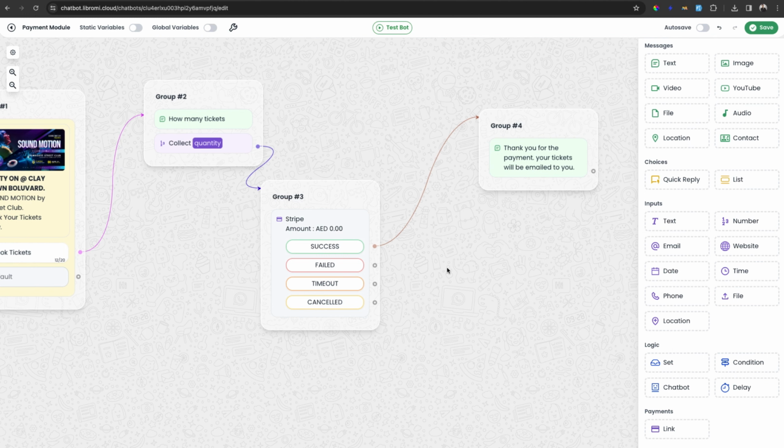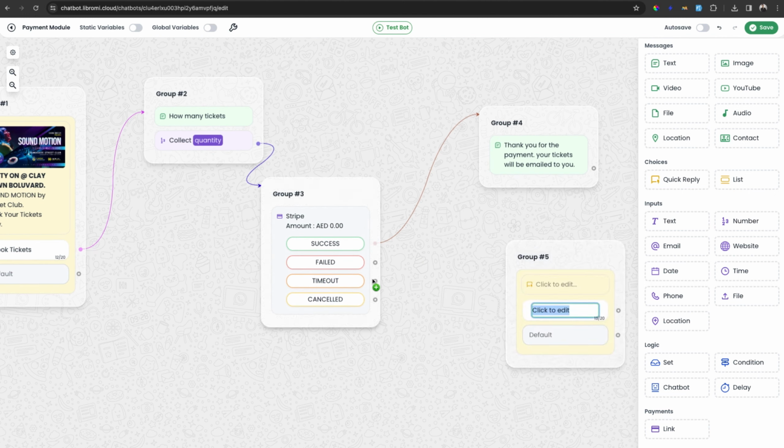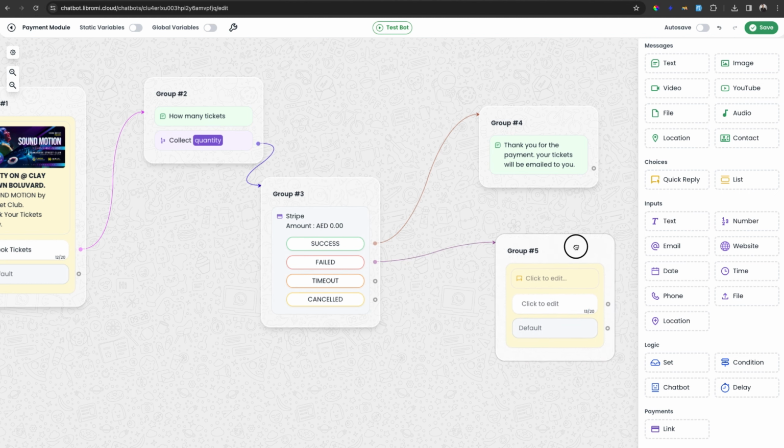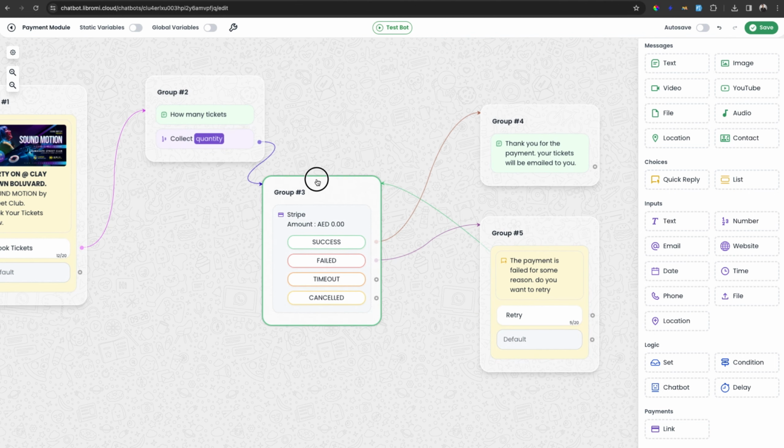And next case, if the payment is failed, we can send another message, or we can continue building the chatbot from this edge, that the payment is failed for some reason. Do you want to retry? For this purpose, we better use the quick reply module. Drag and drop the quick reply and connect it from the failed edge to the group 5, ask the question, and give a button name as retry. Then from the retry button we can send back to the group 3 so that it will retry when the user clicks on the retry button.